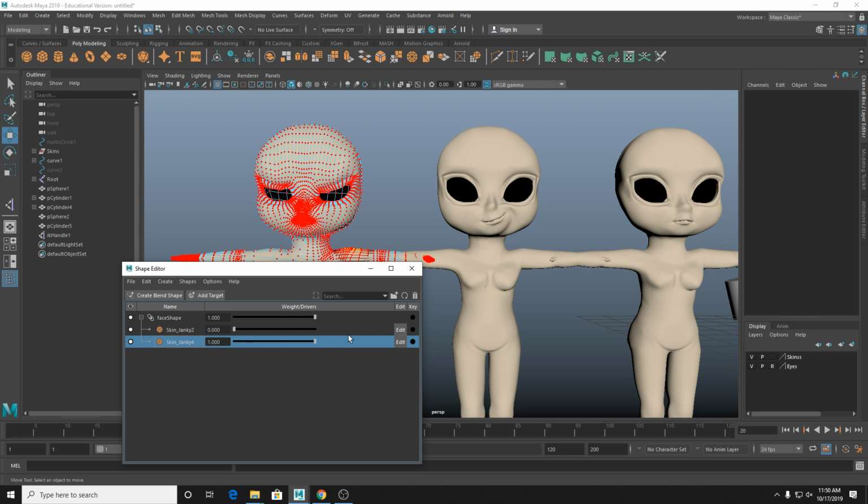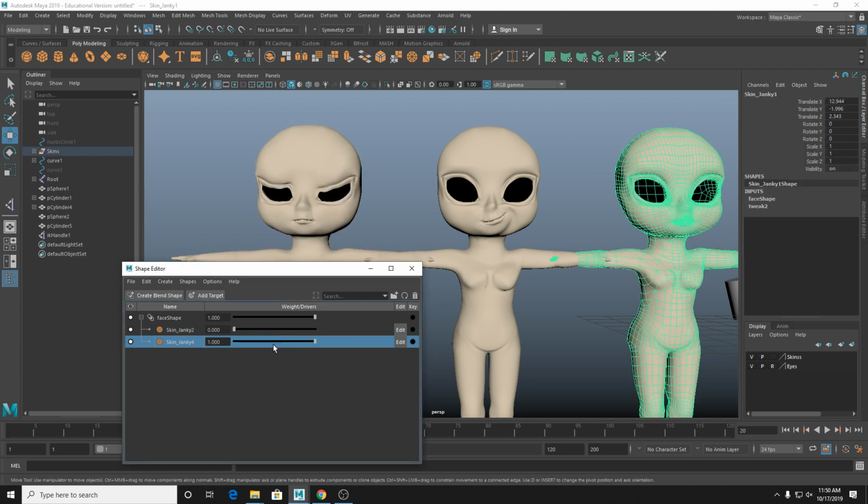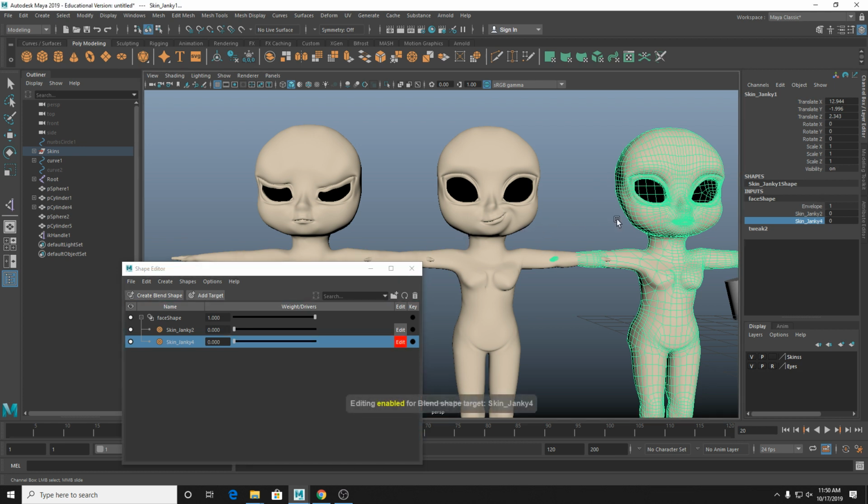Wait, what? What are you doing? Hang on. It's been a while since I had to actually set up multiple blend shapes. I literally just did this. All right, hang on.